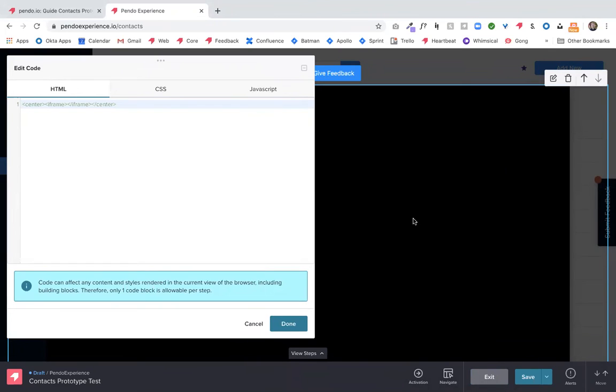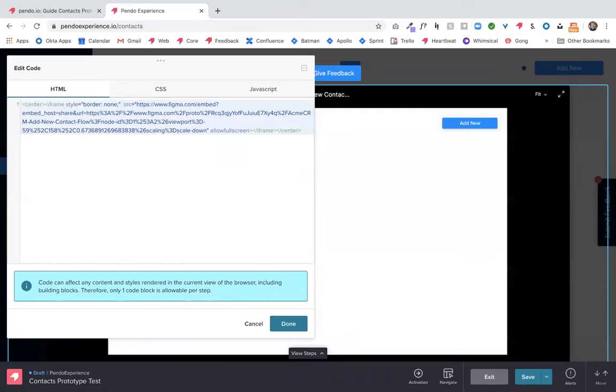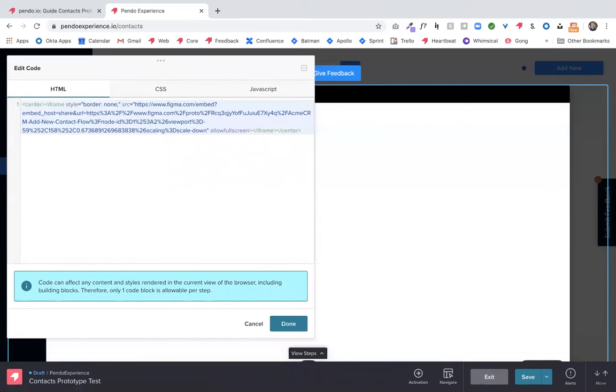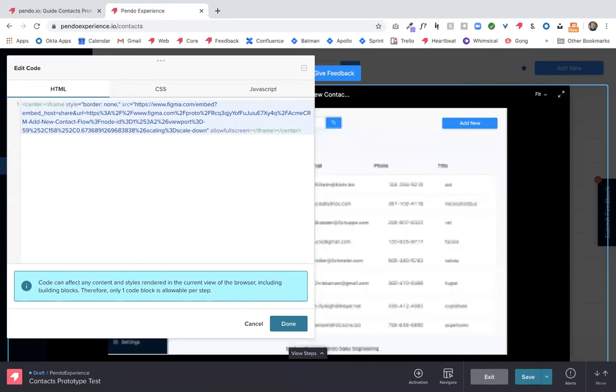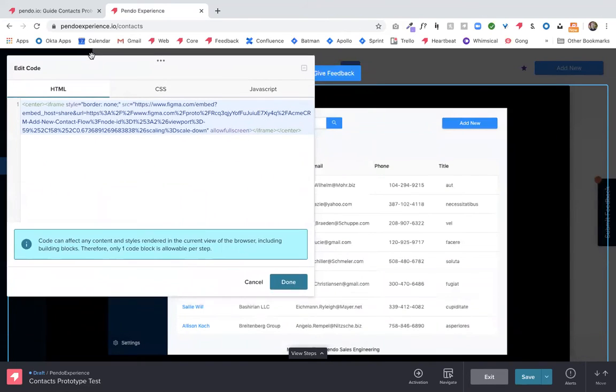So again, this is just a regular custom code block in Pendo where I've got an iframe centered setup. So I'm just going to drop this iframe code in from Figma, and then I'm going to remove the width and height settings. And that's just because we've got extra settings on the guide itself that will allow it to scale properly. So as you can see, I've already got my little prototype back here that's loaded up nicely.